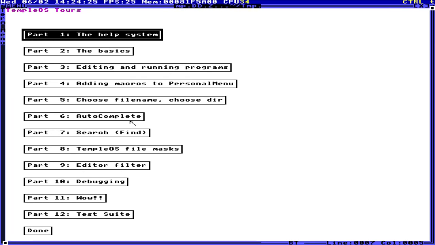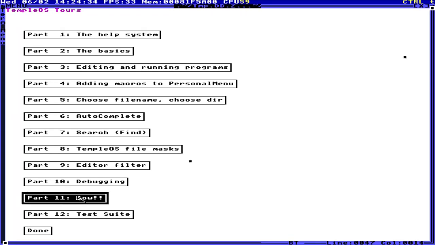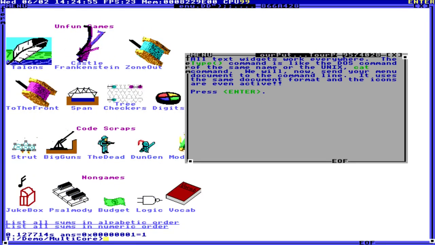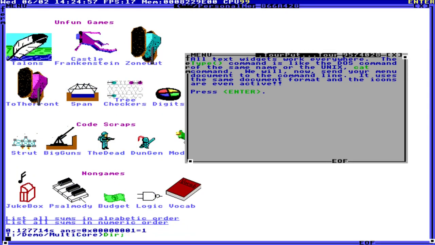So I could go on, but let's actually try to use this one. Okay, wait a minute. Part 11 is just called wow. What's this? Now I'm curious. Okay, all text widgets work everywhere. The type command is like the DOS command of the same name, or the Unix cat. We will now send your menu document to the command line. If it uses the same document format and the icons are even active, press enter. Okay, it looks very nice.